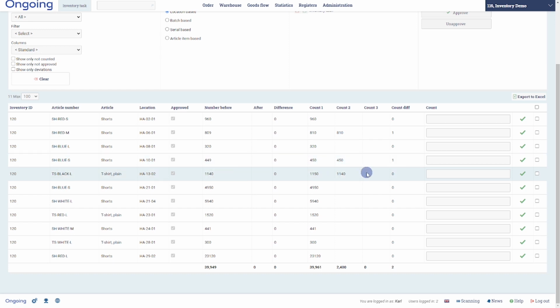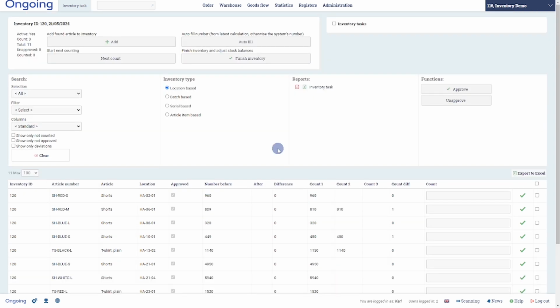So the logic here is that for a line to be approved, you need to count the same quantities twice. So the last one here, we had 1140 pieces before we started. The first time we counted this location, we counted 1150, which left us with a counting difference of 10. The system asked us to count the location again. And the next time we counted 1140 again, which was the same as we had in the system beforehand, which leaves this line approved. We are now ready to close the inventory task and make the inventory adjustments.